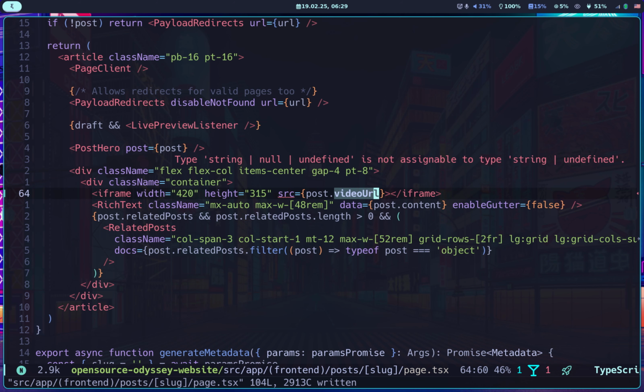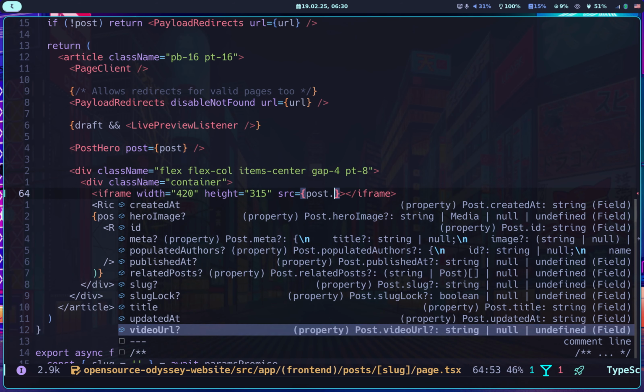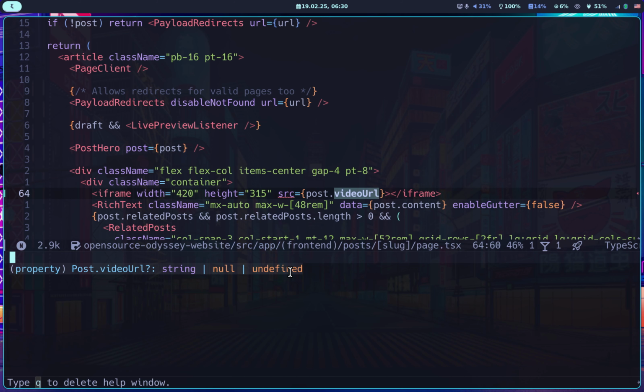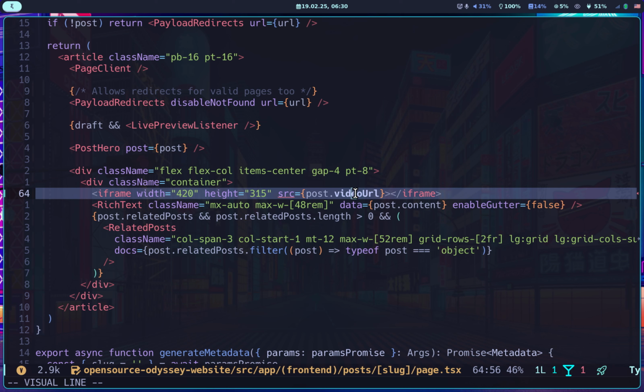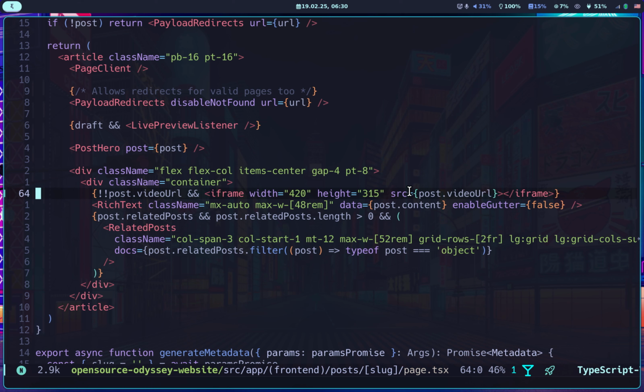And see how magic that is, that when we get the type suggestion here, we get all of the different fields that we have on our post entity, as well as the newly added video URL. And if we hover over it, we see that it is of string, null, or undefined, because I didn't make the field required. So what I will do to get rid of this TypeScript error is just wrap this entire thing and say, please only show if the video URL is actually present. So this way TypeScript is happy. If there is no video URL, we will render the page just as it would normally be.